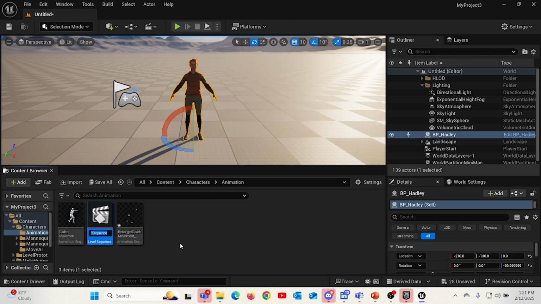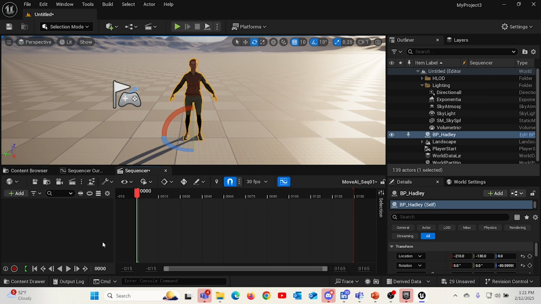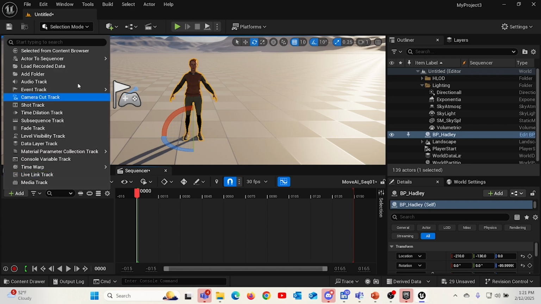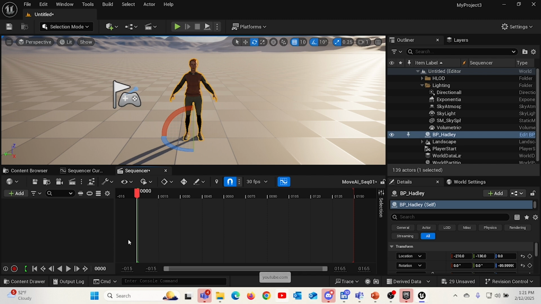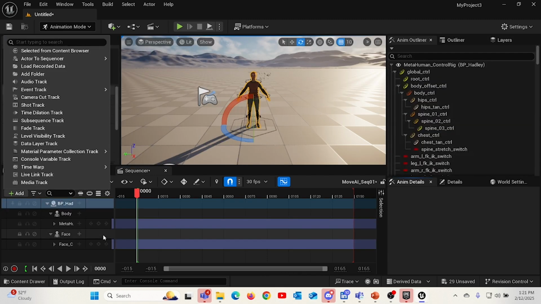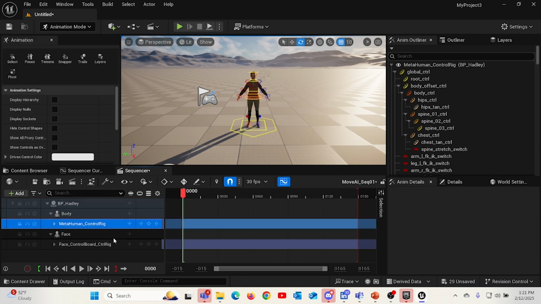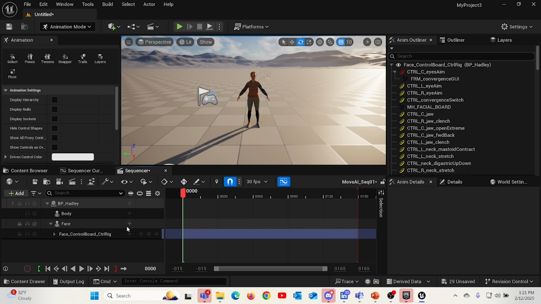So we're going to make a new level sequence, and I'm going to name this level sequence Move.AI SEQ01, and hit enter. And then I'm going to double click on it. Now that I've double clicked on it, I need to add my actor. So I'm going to add actor to sequence, BP Hadley. Oh, it's thinking. All right, Hadley is added. Let me open this a bit so we can see things. So we don't need the MetaHuman control rig here, so we can delete it.